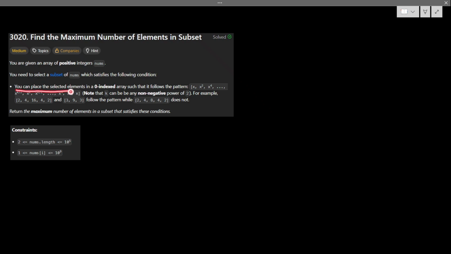You can place the selected items in a zero-indexed array such that it follows the pattern. We can pick any number x. The pattern should be x, x square, x to the power 4, up to k by 2, then k, then again k by 2, and so on down. For example, if I start with x equals 2, then x square is 4, x to the power 4 is 4 square, 16, then 16 square, 256. Then you have to reduce again, like 16, 4, 2.